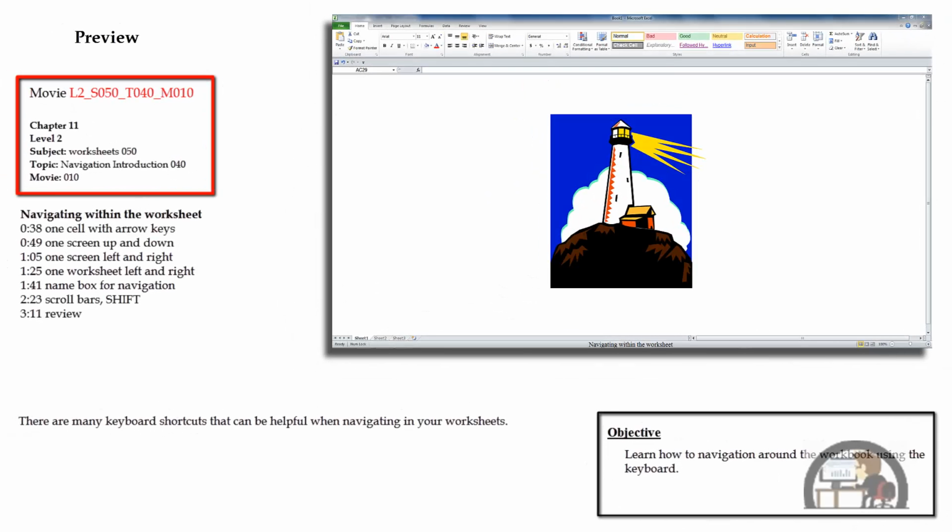This movie is about navigating around the worksheet. We'll start with navigating using the arrow keys, one cell at a time. Then we're going to look at navigating one screen at a time, first vertically and then horizontally. And then we're going to navigate from worksheet to worksheet within the workbook.